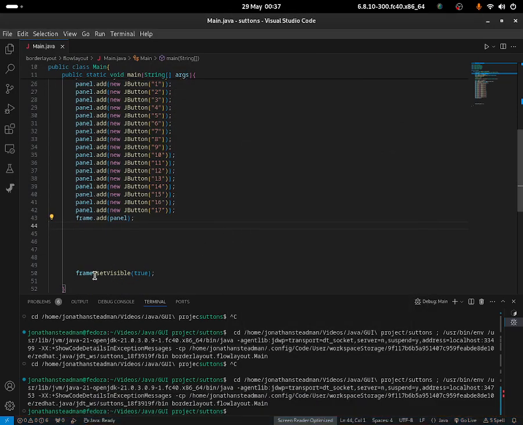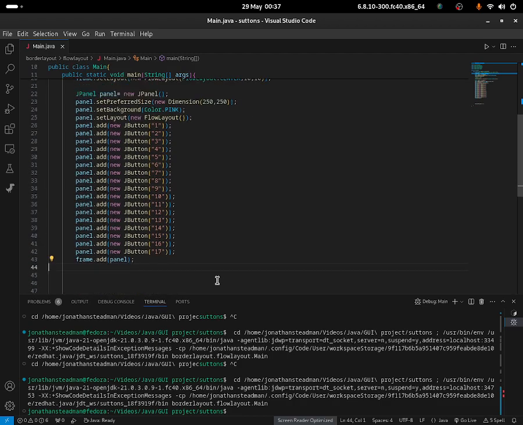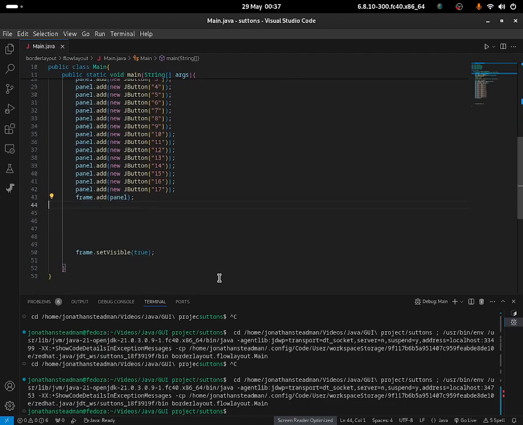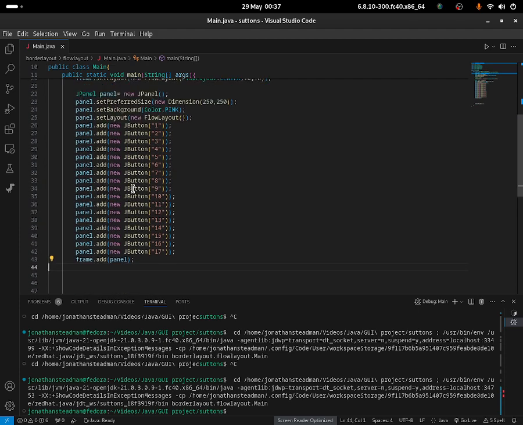What I also have is frame.setVisible, which allows me to show the application to the end user. If it is not set, then we won't be able to see what is being displayed on the actual application, because it's not visible. So we do have to assign this every time when you're making a GUI.